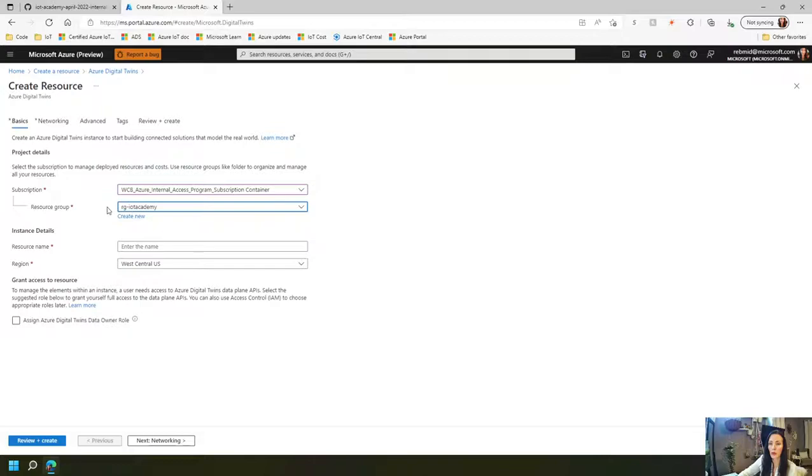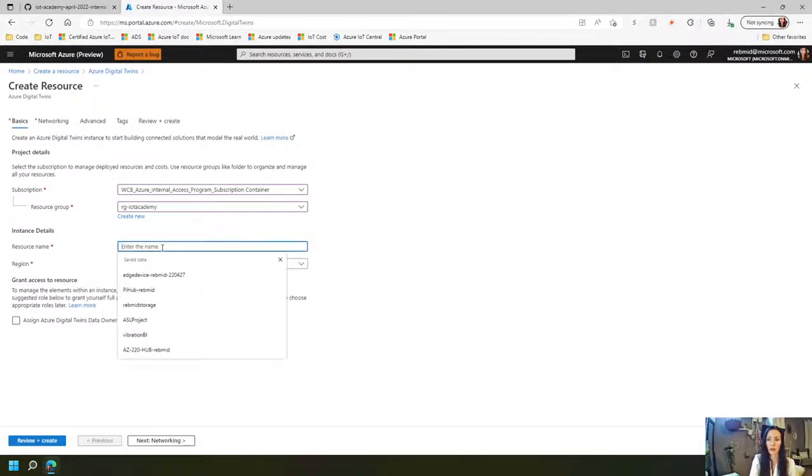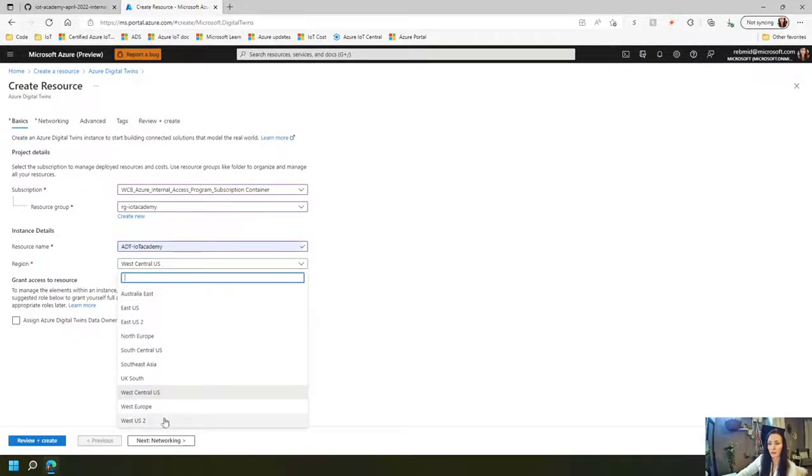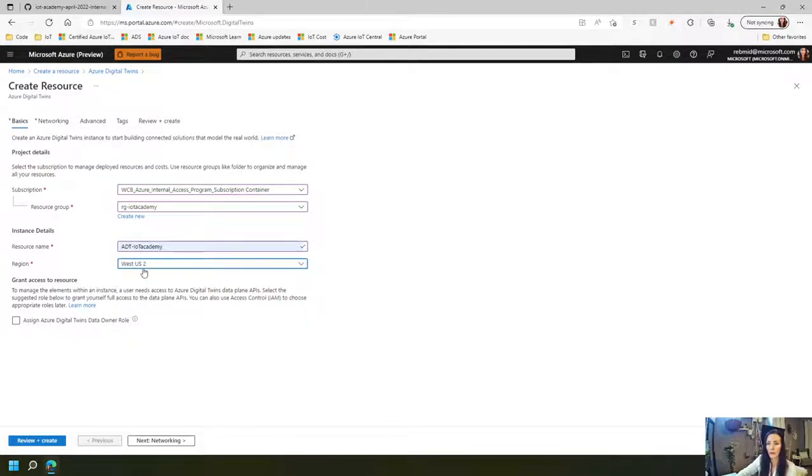We are going to use the resource group that we created yesterday. Now you want to name your Azure Digital Twin resource. Place mine in West US 2. I don't believe the region will matter, but with this lab and the next lab, we're going to want to stick to the same region, I believe.